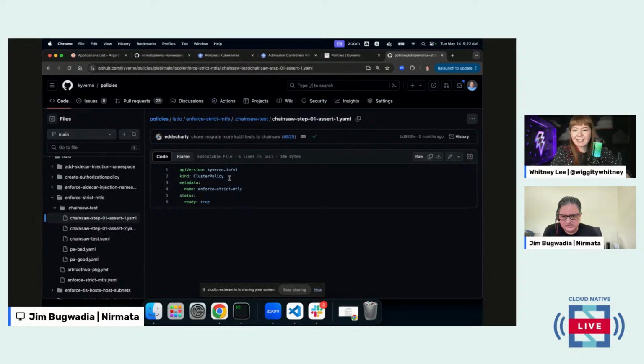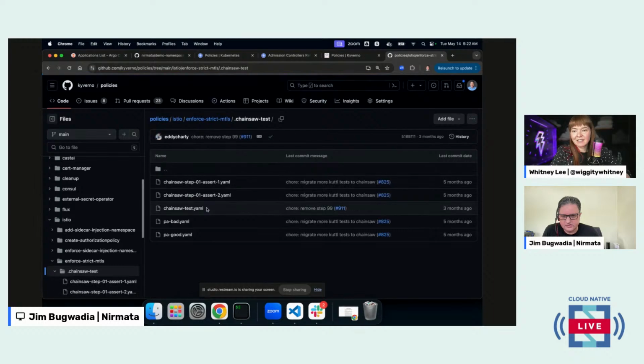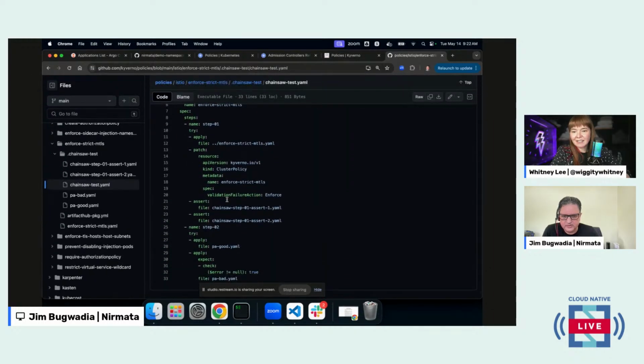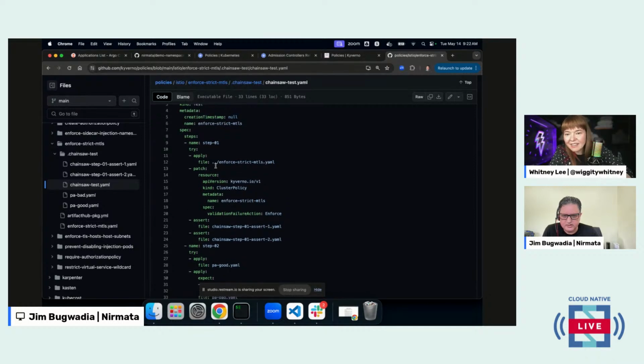So this step is within a larger test case, and here it's taking certain actions. As step one, it's applying this file, and then it's going to check and make sure that the state is what you desire or what you expect.